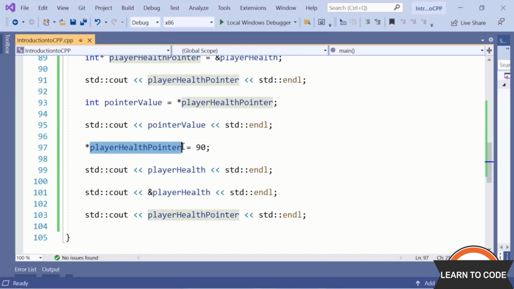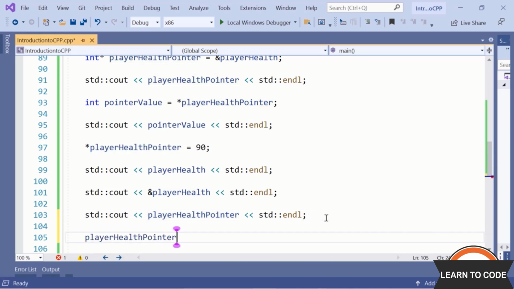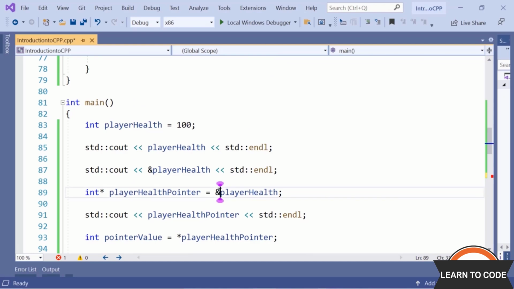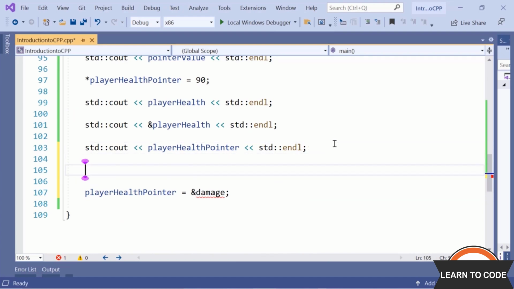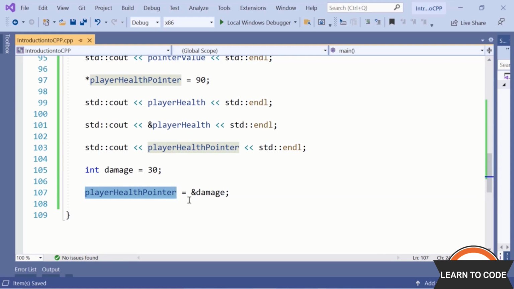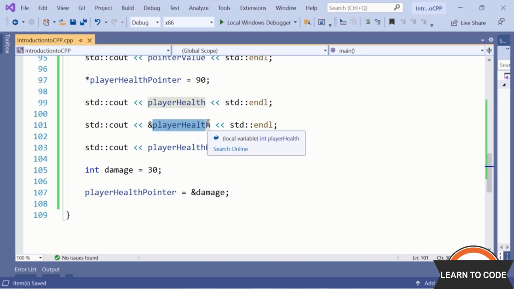Notice that we didn't change player health pointer directly. We could have player health pointer point to another variable, such as damage, right? But then we would have to use its memory address first. So we would have to have an ampersand, and we would have to actually create damage. So we could have this int damage equals 30, for example. So you can actually change what the pointer points to. And that's totally fine. You're just changing what memory address it's pointing to. So if you changed the pointer's value afterward, you would now be affecting the damage variable instead of the player health variable.